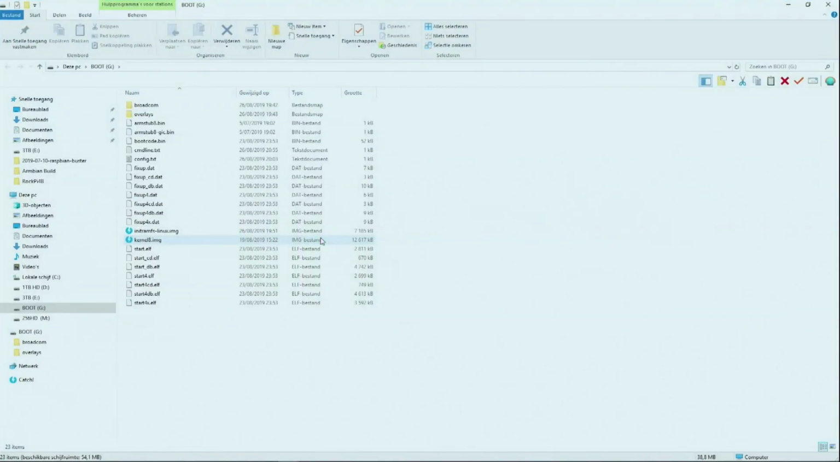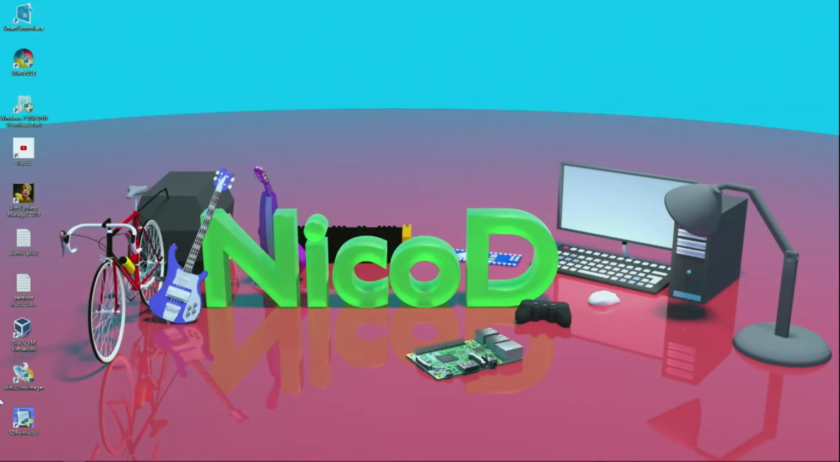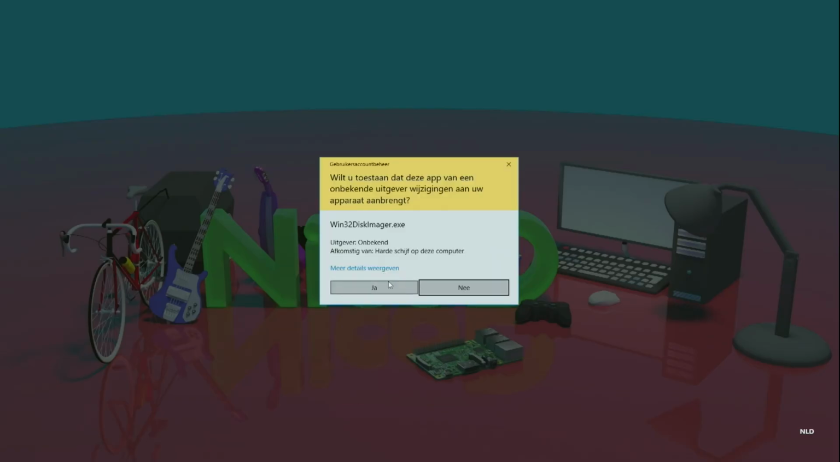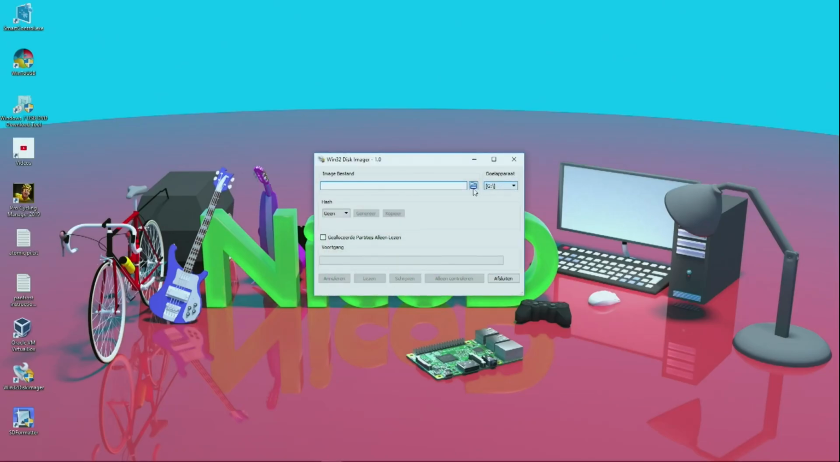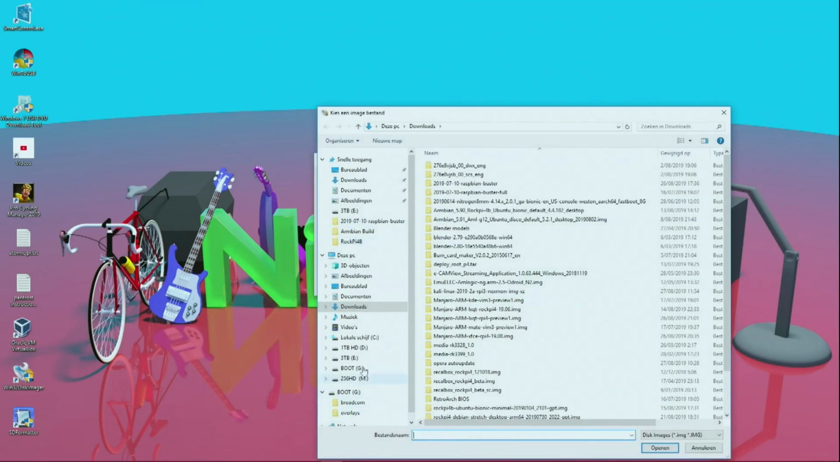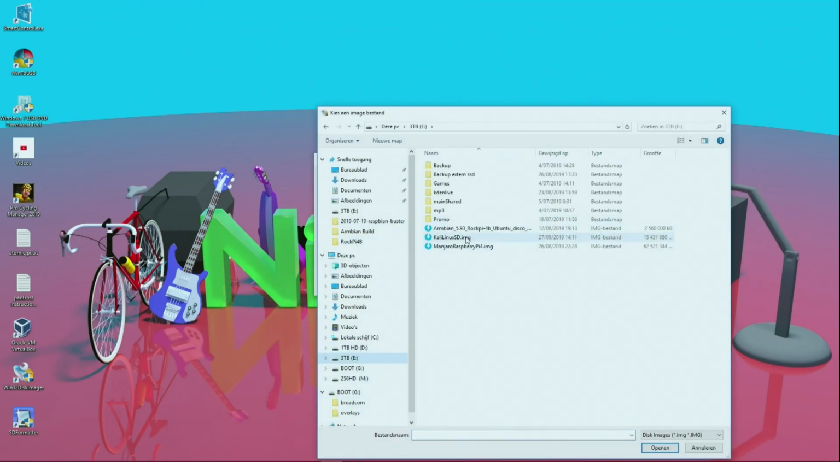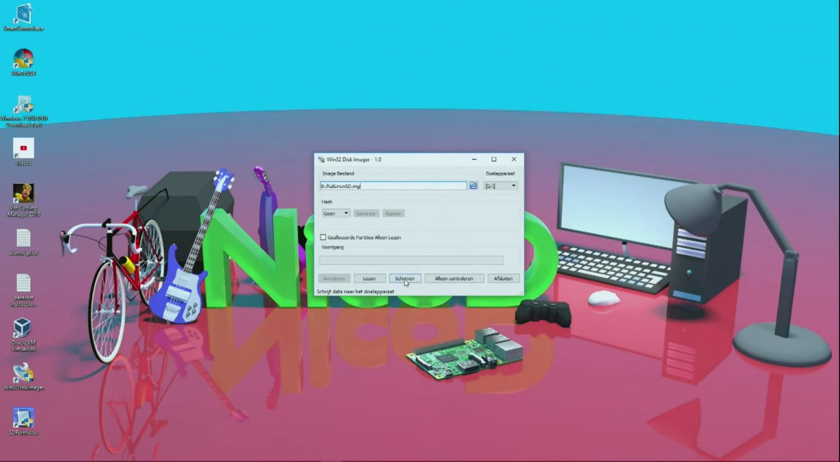Once that is done, I unplug my SD card and plug in my SSD. So here the G is my SSD. I again open Win32 Disk Imager. I select the G drive. And I go to where I've saved my image. So there is my image and now I click write. Yes, this will be a little bit faster because it's an SSD instead of an SD card.